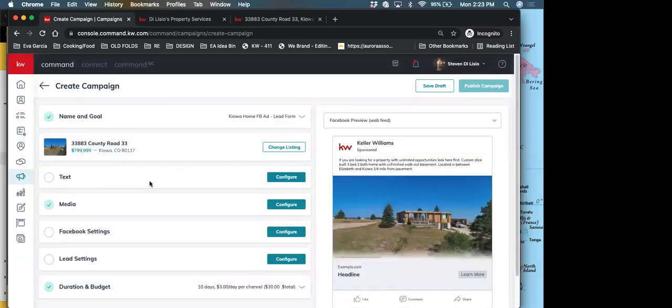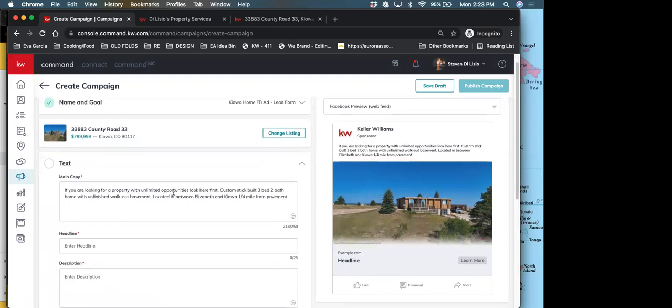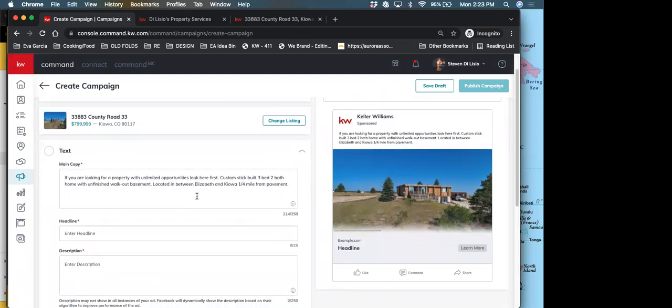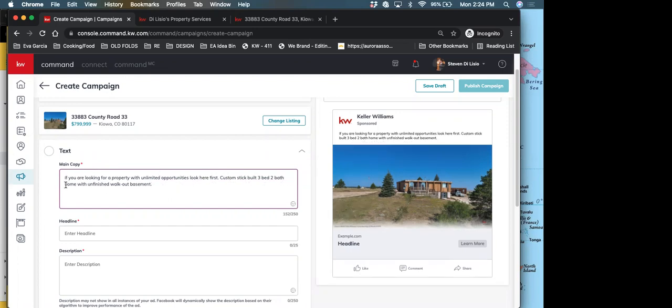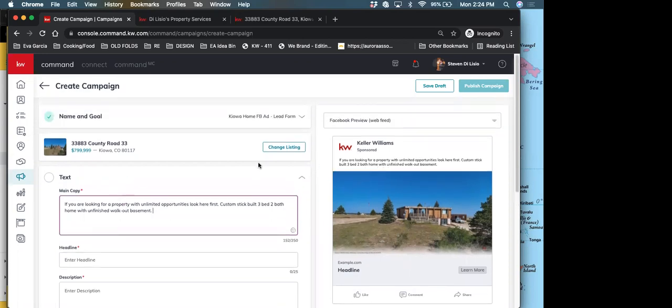It will automatically drop as much of the remarks from the listing as it can. I do not recommend using the remarks from the listing. It's a different copy. Sometimes you can grab some good information, maybe use part of it. Custom stick built 3-bed, 2-bath home with unfinished workout basement. I might use that. And I use a really simple formula for the ads that I write. This is a little long, but we'll talk about that in just a moment.